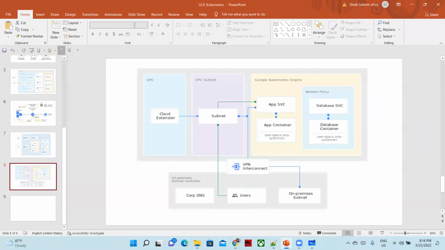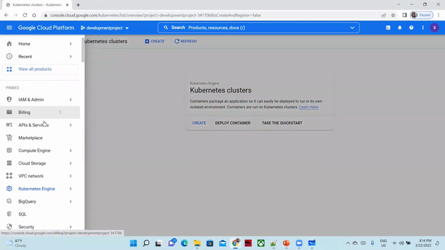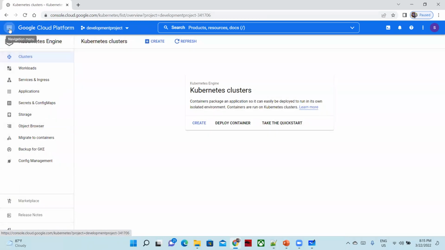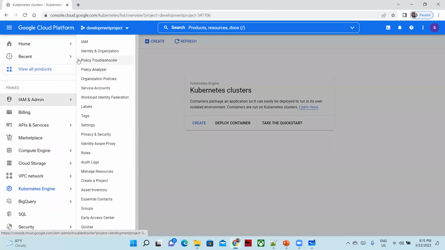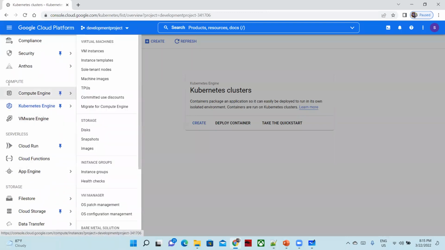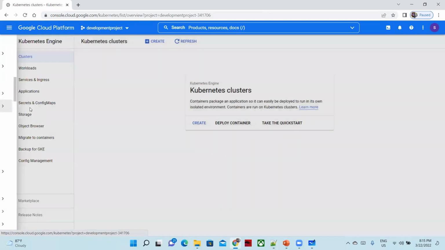So those are the main components and services. Let's go to your GCP console here. If you want to create any kind of cluster using Kubernetes Engine, where is your Kubernetes Engine service? Go to your compute, because Kubernetes Engine is one of the compute modules, right? So just click on that.